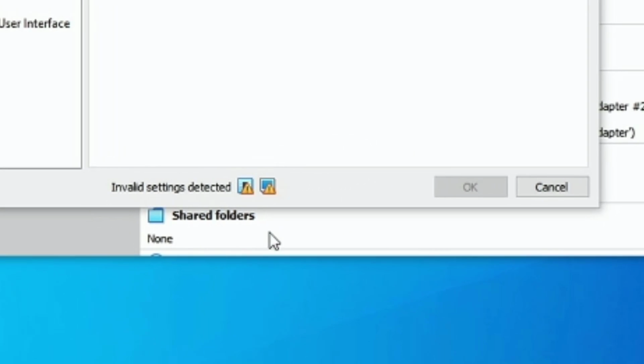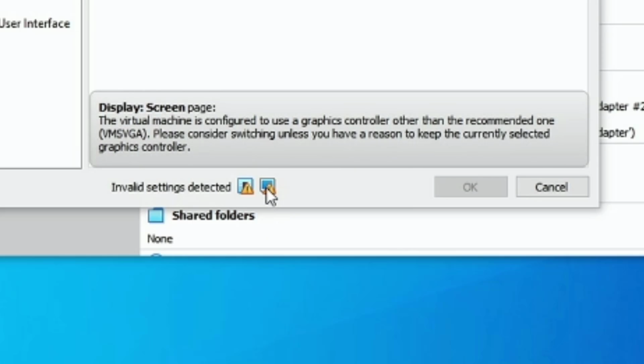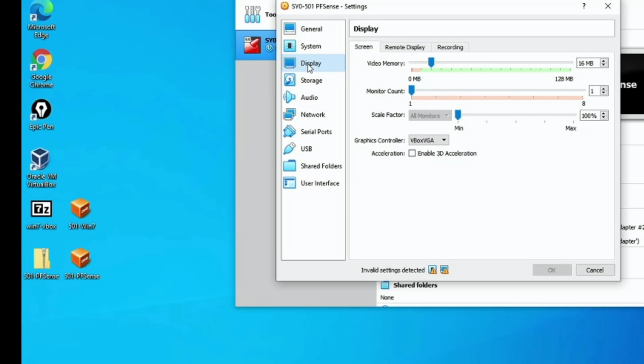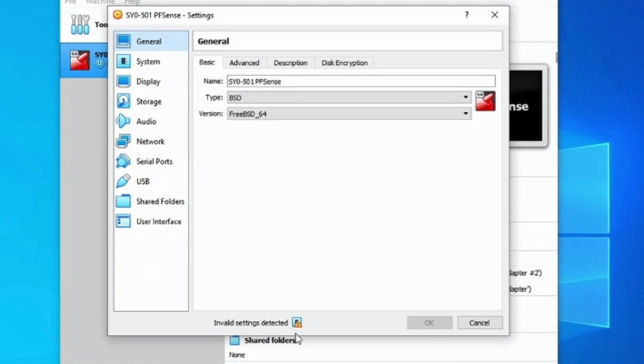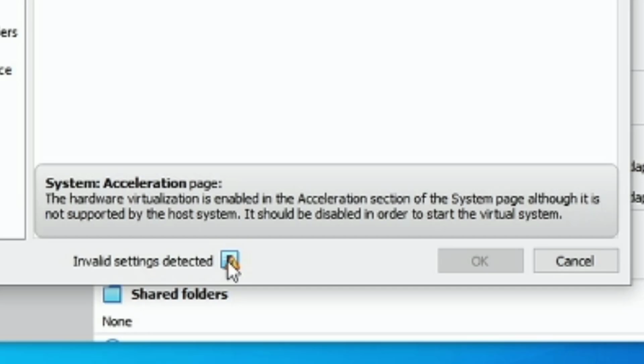You can put your cursor over and see one of them, the first one's display screen here, meaning we're using the wrong video adapter for what VirtualBox is expecting. So if we want to change the display screen, we can go up to display on the left-hand side, and they're recommending we use VMSVGA. So in my graphics controller, I can choose VMSVGA. And the other warning is hardware virtualization is enabled, but it's not supported on the host system. So that is potentially going to be a problem for me. It means that virtualization isn't enabled on my laptop. We'll see if that's the problem in a little bit.